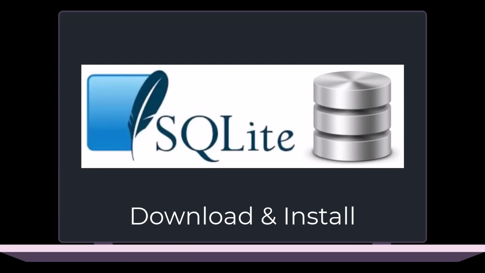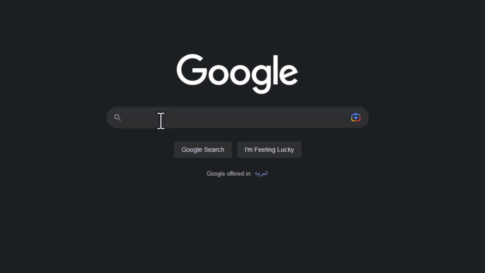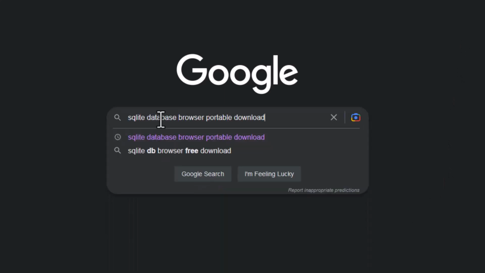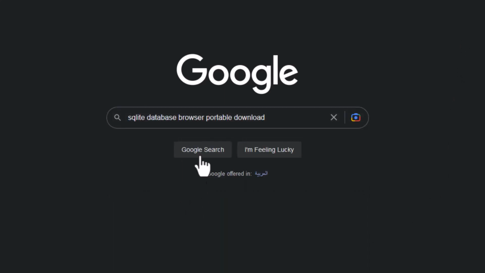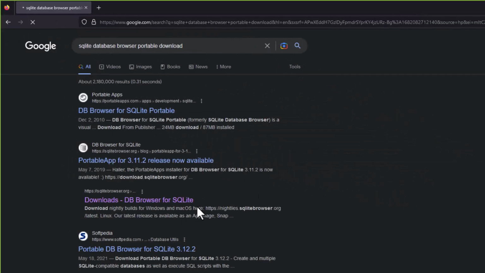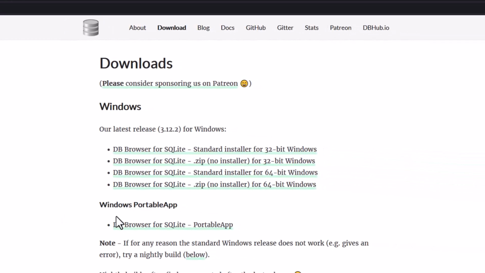This little tutorial is to download SQLite DB Browser. We search for DB Browser for SQLite using Google, then go to the official website and search for the Windows portable application. There are different versions on the website. Just go down to Windows portable application.